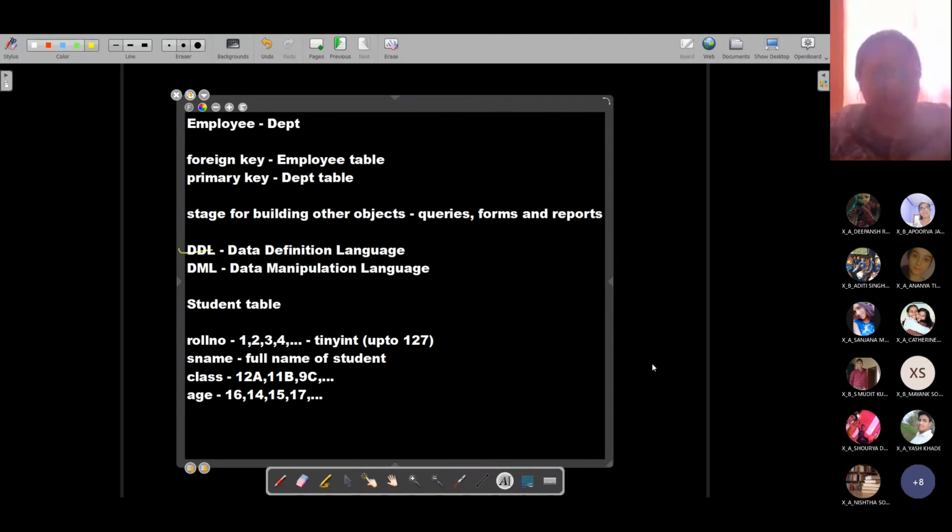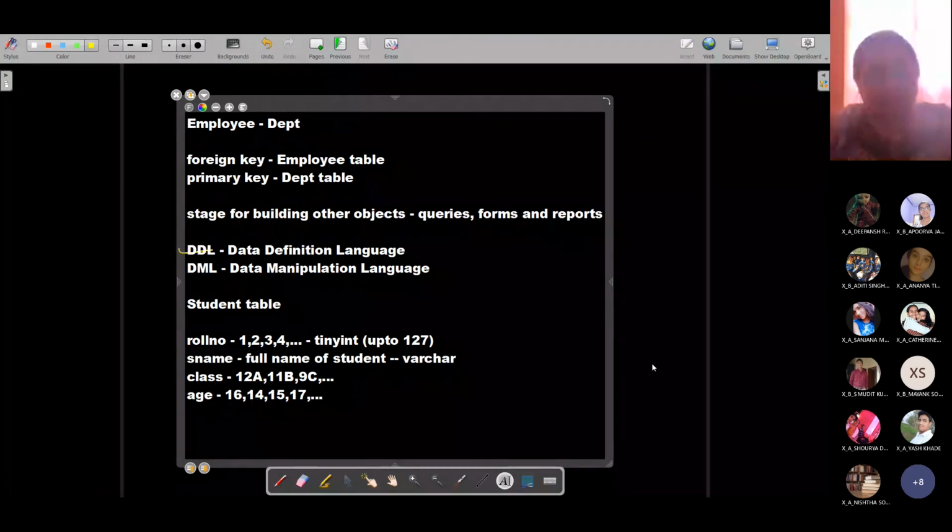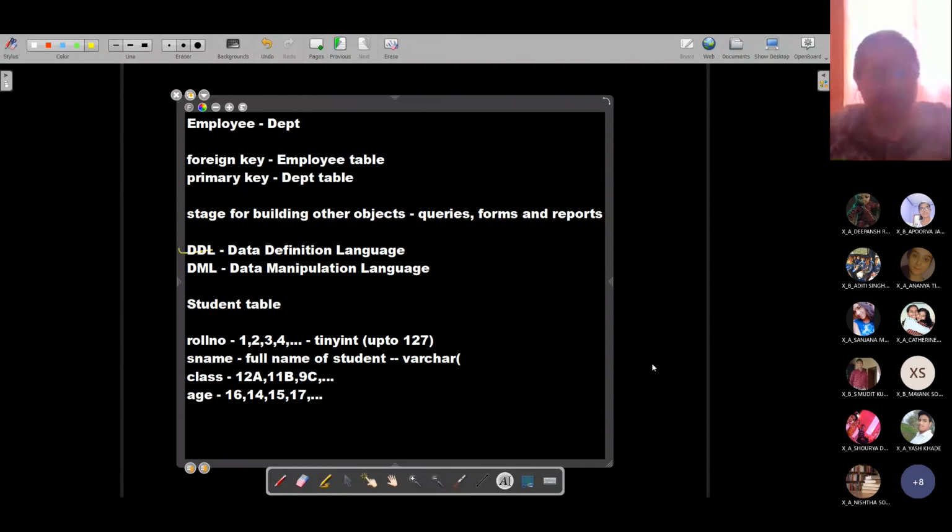For student name, some student names can be very small, some can have a middle name also, so the name can be very big. So here, which data type should I take? Varchar. Very good. Simple varchar. And for varchar, you need to also provide the number of characters. So I am taking a maximum of 30 characters, assuming nobody's name will exceed 30 characters. Even if it exceeds, the database is going to accept only up to 30 characters, not more than that.